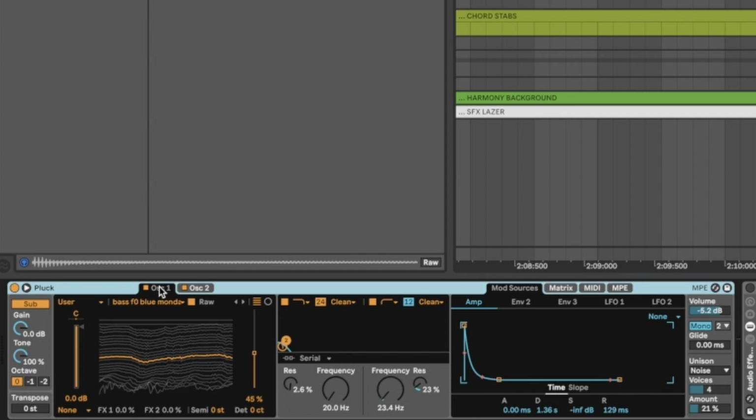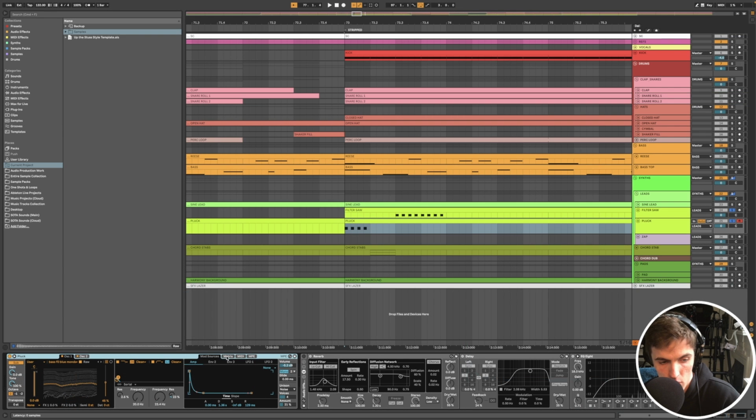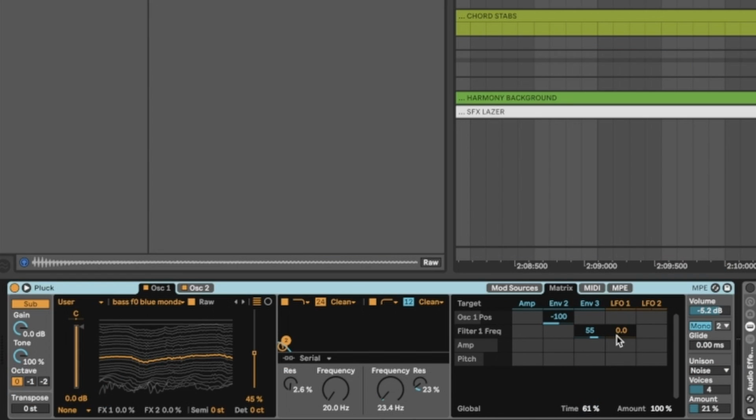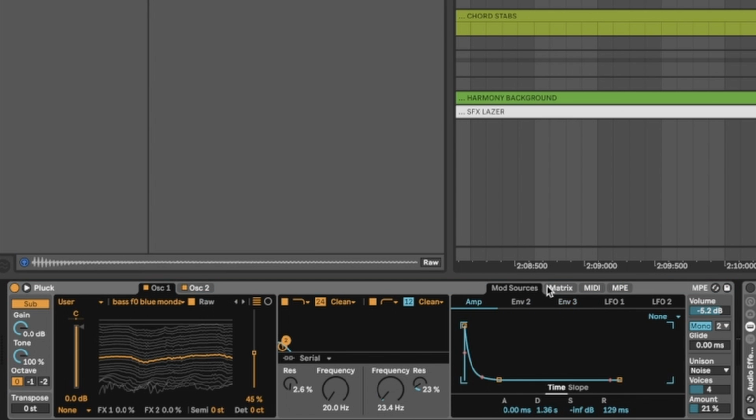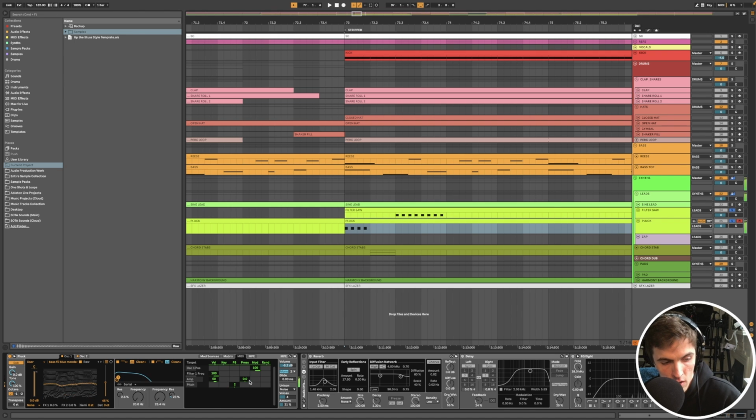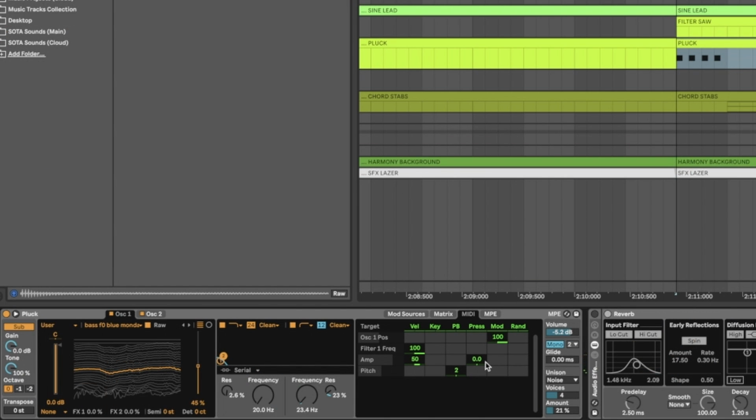So I've got these two Blue Monday basses, just different wavetable patches, and I'll also go to the matrix. So there's a few things happening internally within these envelopes. Then we've got this, and we've got another example of the frequency responding to what notes are being played. But you've also got the character of the sound, the oscillator position, modulating.